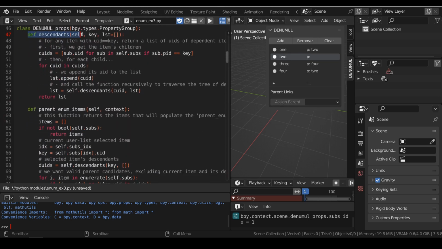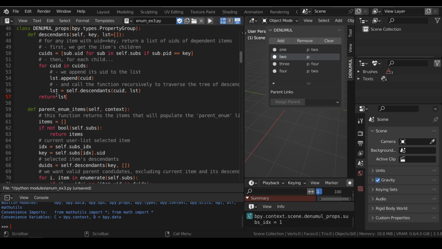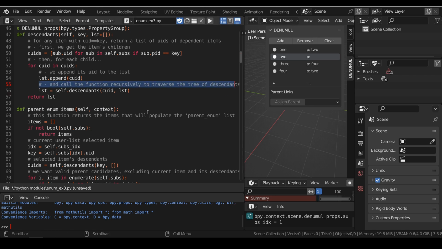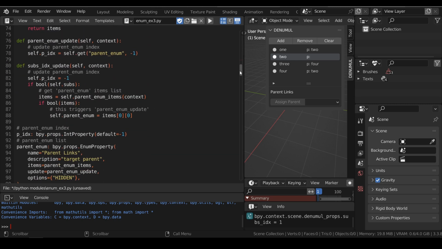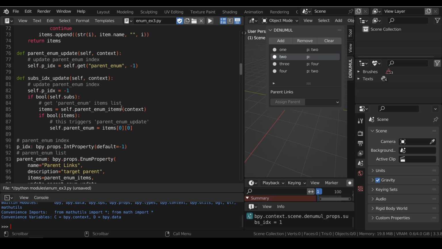The important parts in the code here are the descendants and the parent-enum items functions. Note that we call the descendants function recursively to traverse the tree of descendants, and then we exclude those items from the list of suitable parents. We also update the parent-enum property via the collection index update event.